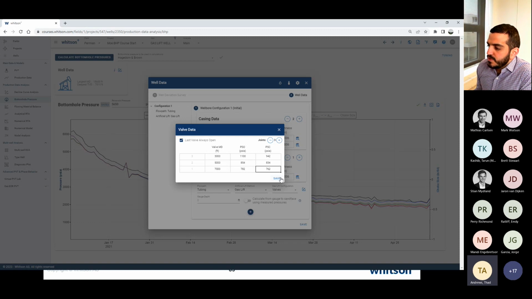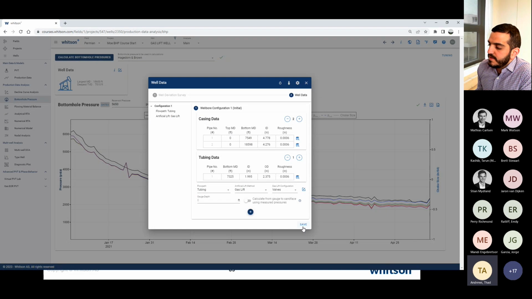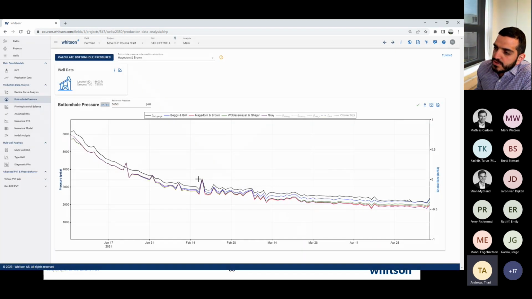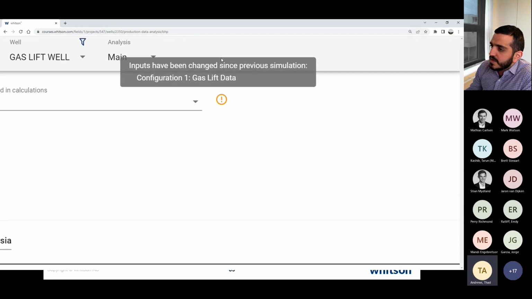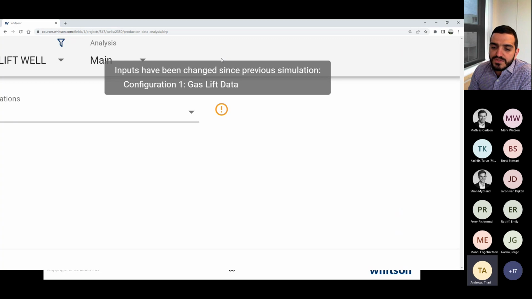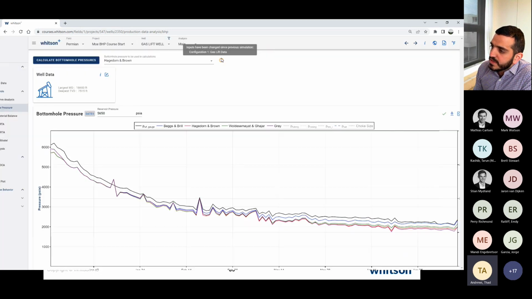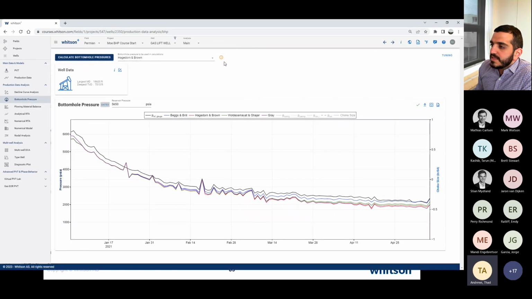Okay, so we just save that and then save the wellbore configuration. And one thing that I forgot to mention is that you'll notice here on the top right, next to the calculate bottom hole pressure button, it tells you that something has changed. I'll zoom in a little bit here, and it'll tell you inputs have been changed since your previous simulation, since your previous calculation. Okay, and it's telling you that for the first wellbore configuration, the gas lift data has changed. So this little warning here is just to tell you that the calculations that you're looking at here are actually not updated with the latest values that you've input.